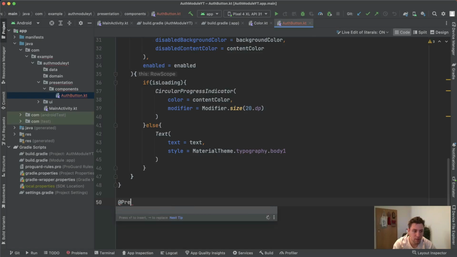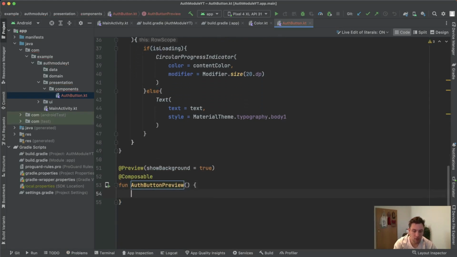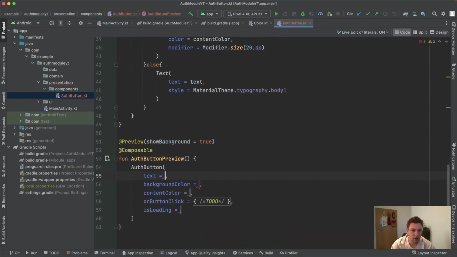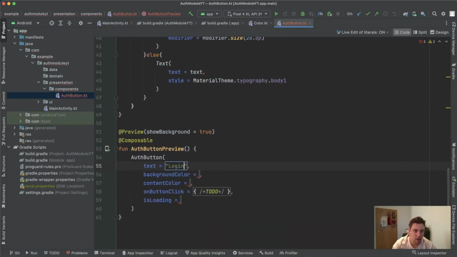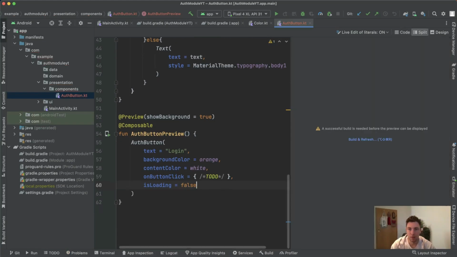So we will say add preview, show background to true, and then we will define our Auth button preview like this. And here we invoke our Auth button. For the text, we simply say login. For the background color, we say orange. And for the content color, we will set white. Button click can be left empty. Is loading is set to false. And then we can go to split above, click build and refresh. And then we should see our authentication button.